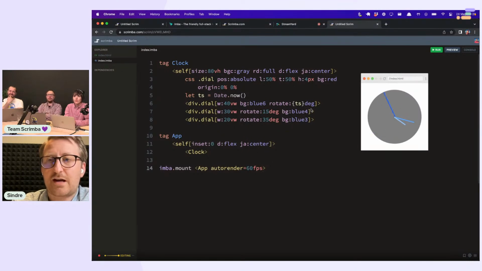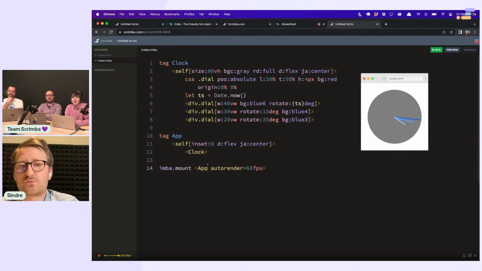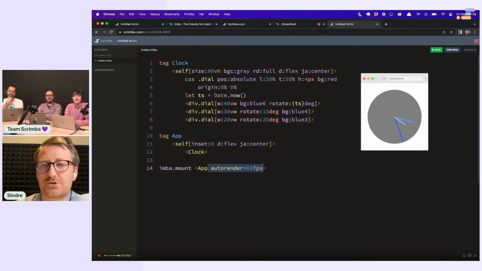Whoa, hang on a second. What is that auto render property? Auto render is just essentially saying that it's going to try to re-render this tag and all its children at 60 frames per second. So 1 FPS is going to update once every second.